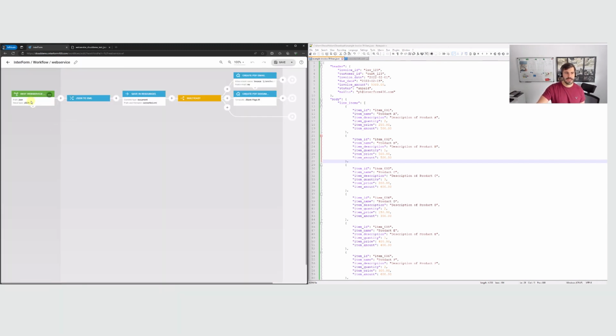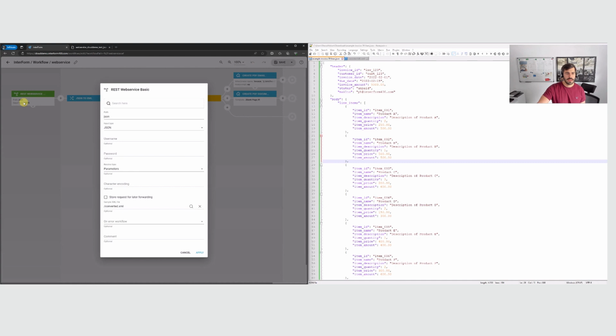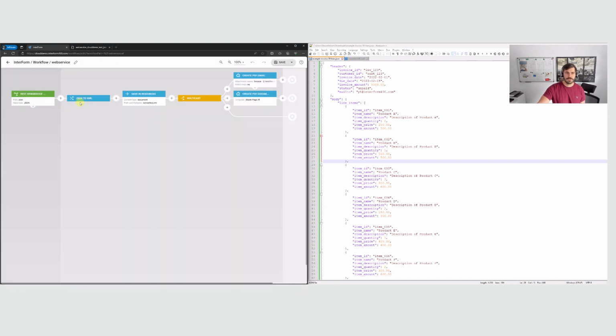When I open it, you will see it. It will get a JSON file, your JSON file from the ERP or an e-commerce platform, with this REST Web Service basic component. It will convert it into an XML. The XML is then saved internally inside the library here, so we can refer to it as a sample file. And then it will do two things. It will create a PDF email and it will create a PDF document.